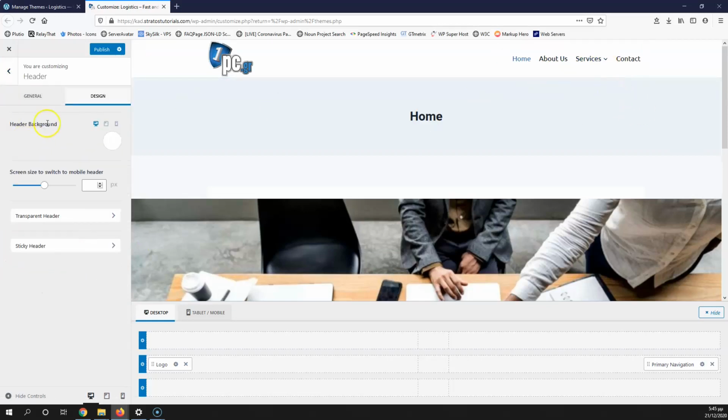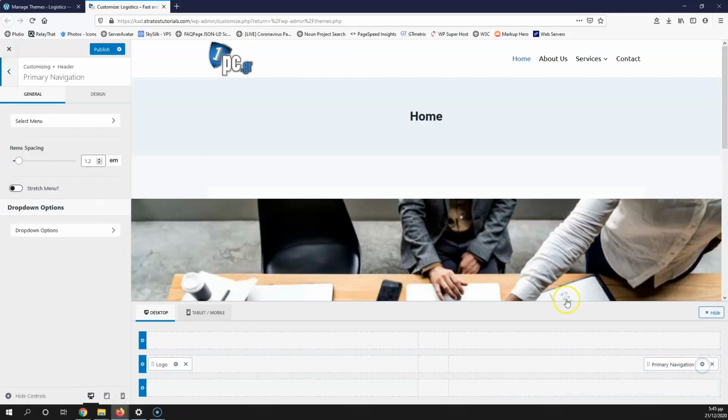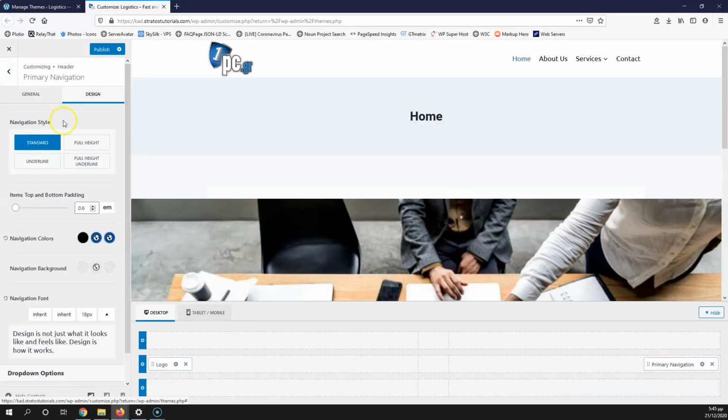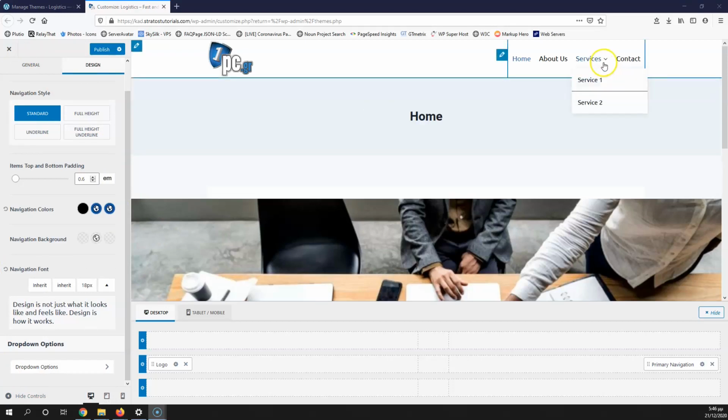Let's go back, and here that we have the general again. Let's go into the navigation again. And here in the design, we have the padding, and this will control also how far down this box will go. So if you want to put it a little bit down, you can change this padding here, and it will go a little bit further down.